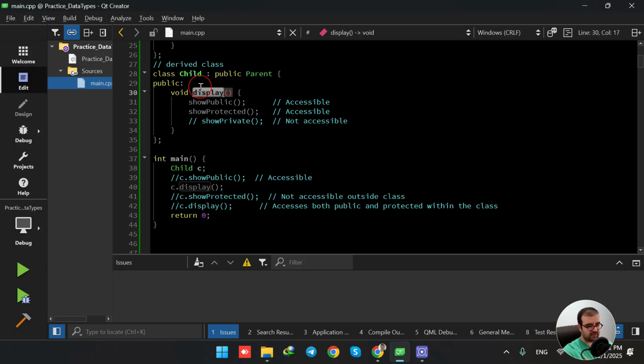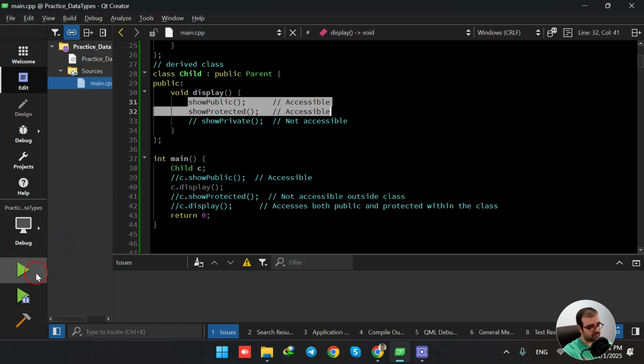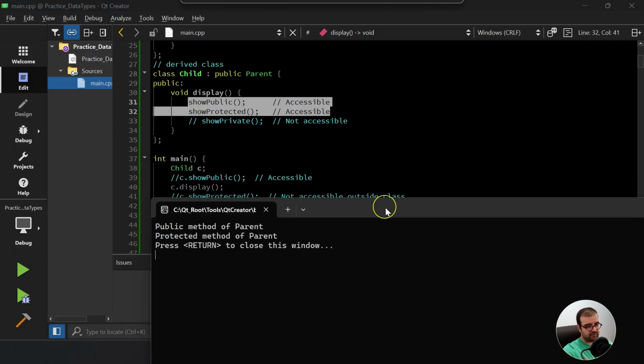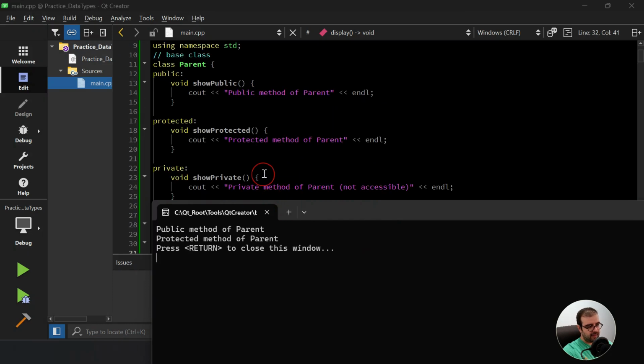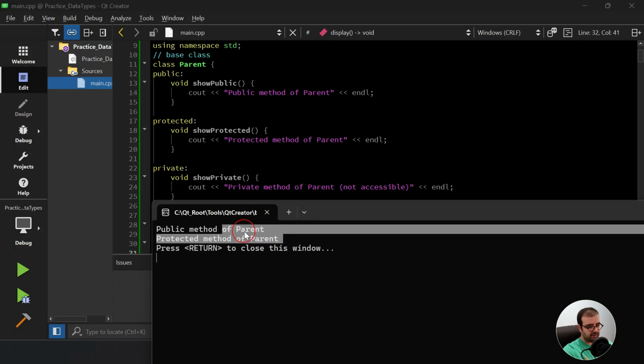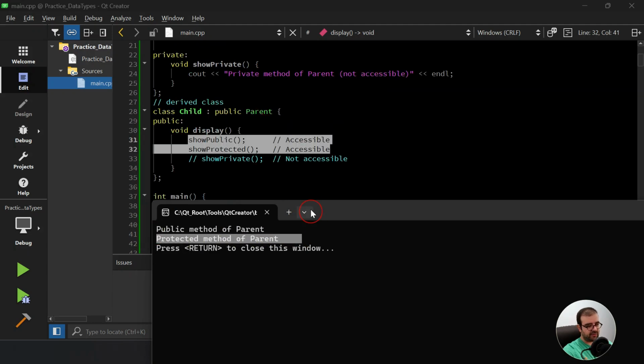The display function is a function in the derived class, and it is going to call two other functions itself. These two functions are showPublic and showProtected. So when I run, this time we have no errors. We see that the public method of parent is printed out and protected method of parent is also printed out. So one lesson lies in this coding exercise.